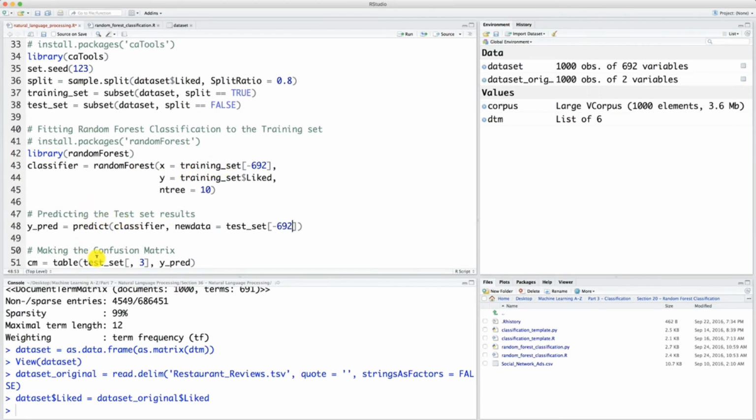We're finally getting to the last section that is making the confusion matrix. That's the interesting section that will tell us the number of correct predictions and the number of incorrect predictions for these 200 new reviews. So we will see that right now, but of course we need to replace this 3 index that corresponds to the index of the dependent variable, still the same, and replace it by 692. Alright, so now everything is good.